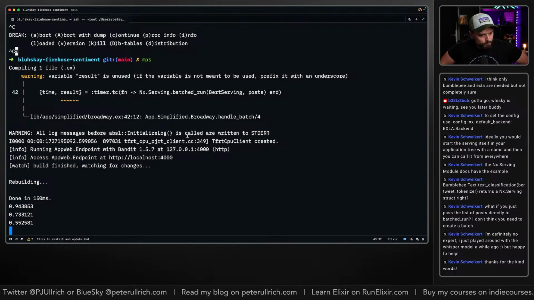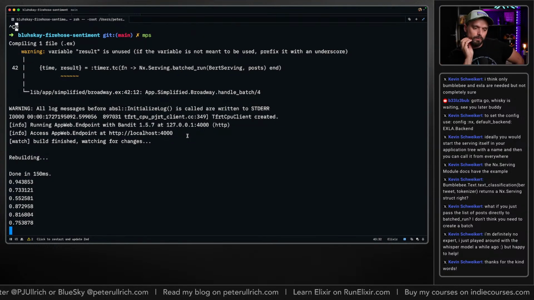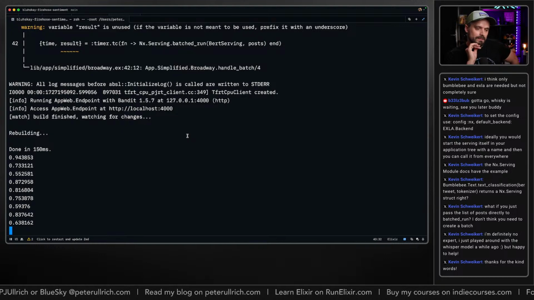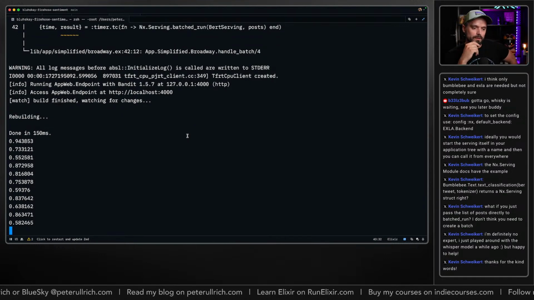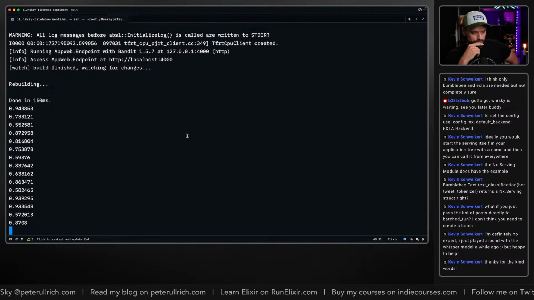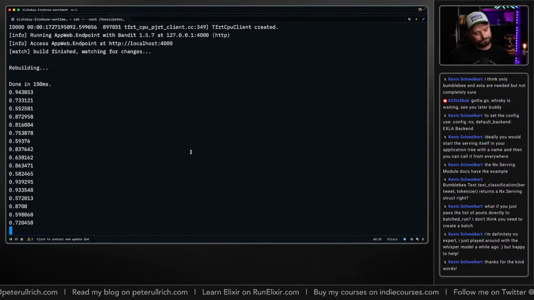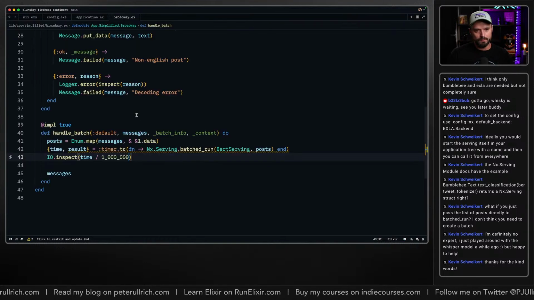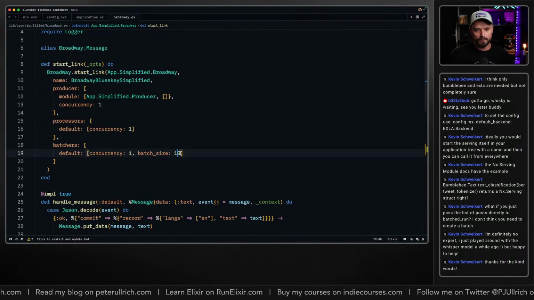Look at that. For 10 posts at a time, we are always below 1 second. That is amazing, and that is running on a CPU, not on a GPU. That's amazing. Let's bump up the batch size a little bit. I want to see what happens if we have batches of 20.